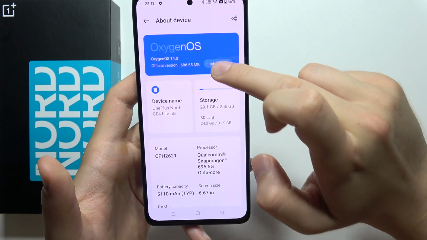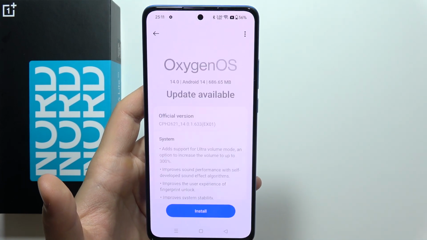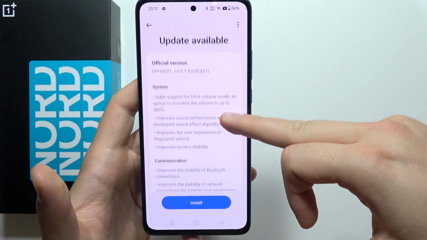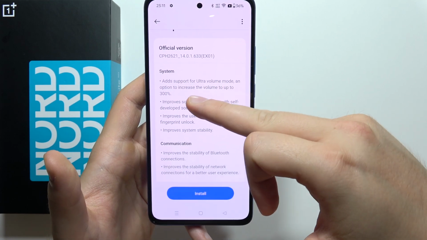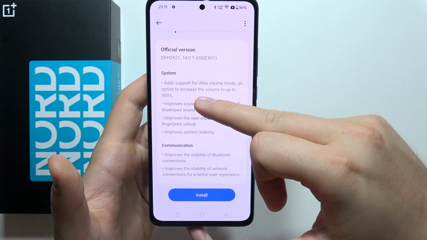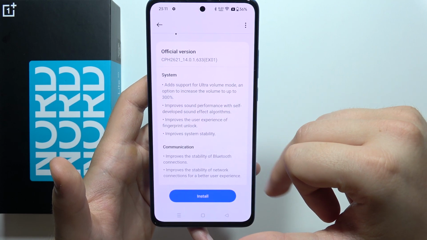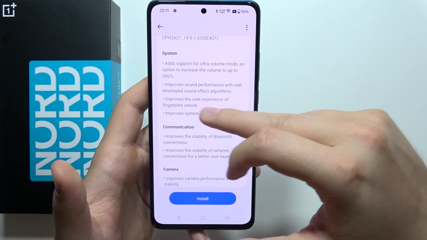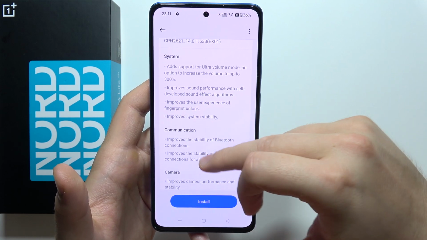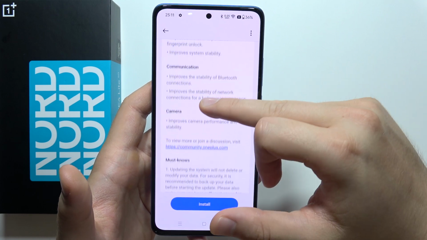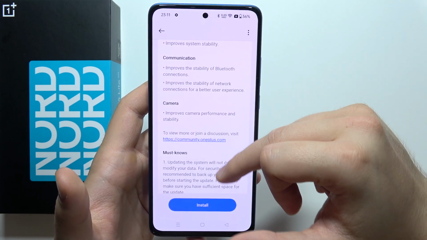So you can click here to view update. Now just wait for this updating information. And as you can see right here, we can find some updates that add support for ultra volume mode, an option to increase the volume up to 300%. Wow, that's a lot. It actually improved the sound performance, improved the user experience of fingerprint unlock, and also improved the system stability. There's also some kind of Bluetooth fix and stuff like this.